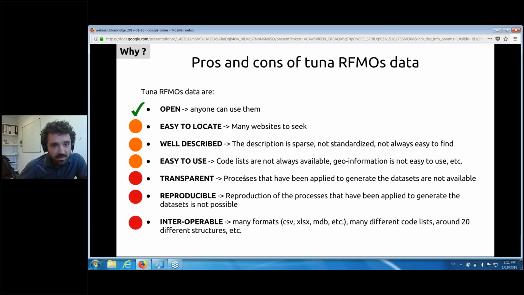They are not that easy to locate. I mean, you have to go through the websites to find them. They are described, but not always in the right standard. They are more or less easy to use. Sometimes it's a bit tricky because the code lists are not available. The geo information, because it's a lot of georeferenced data, is not always easy to use, etc. It's not very transparent, reproducible, and it's not interoperable. That means the same data that come from various RFMOs will not be crossable very easily, because there are many formats, many different code lists, different structures, etc.